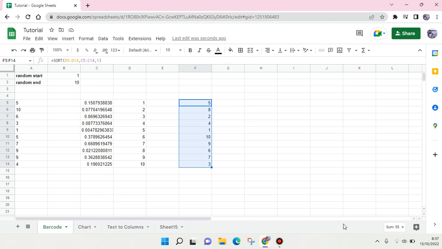Okay, guys. So that is how you can generate random unique numbers, no duplicates, in Google Sheets.